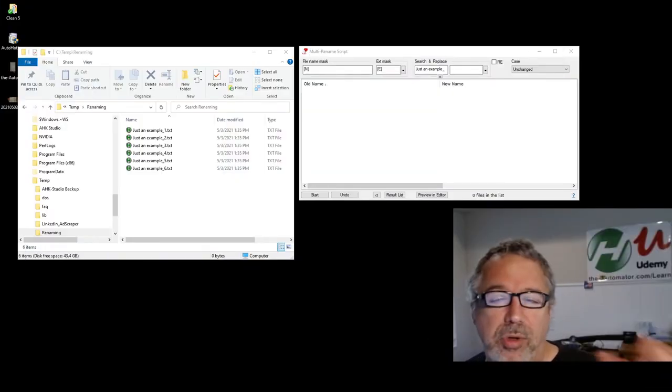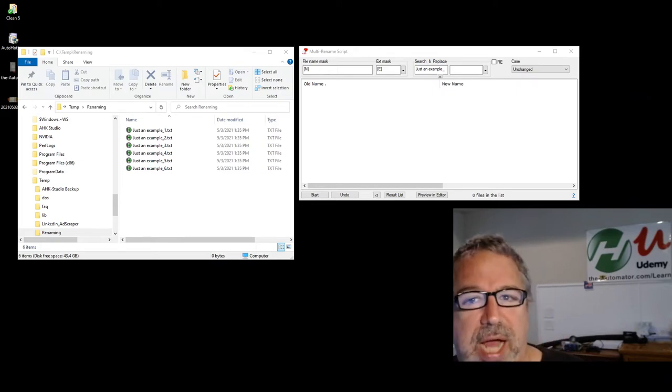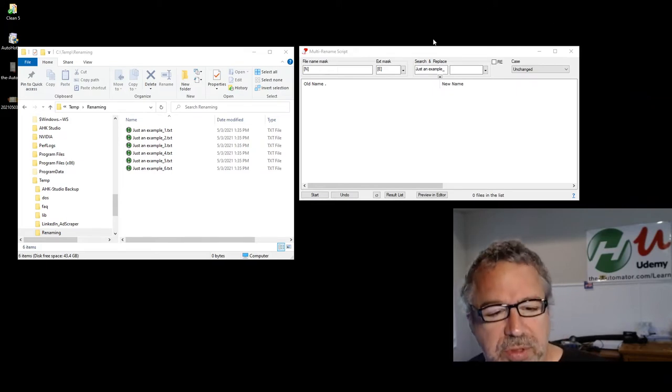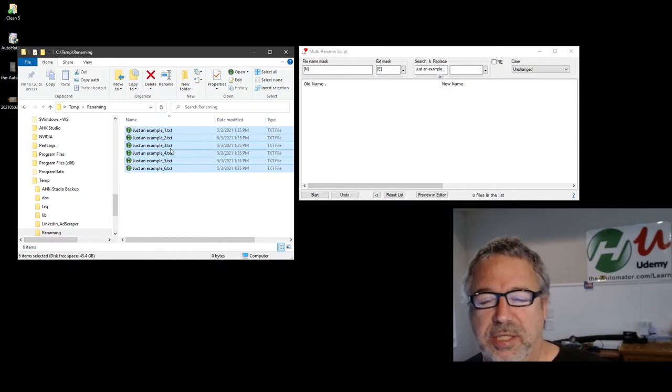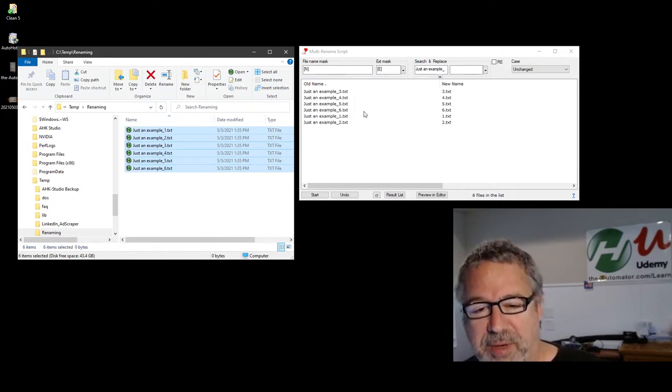Let's jump in here now. I'm only going to demonstrate a little bit of its functionality because it's an amazingly functional tool, but it's way too much to cover in a video, and I want to keep this nice and short. So from Explorer, I'm going to drag in the files I want to rename.